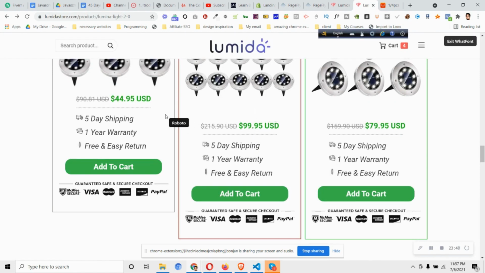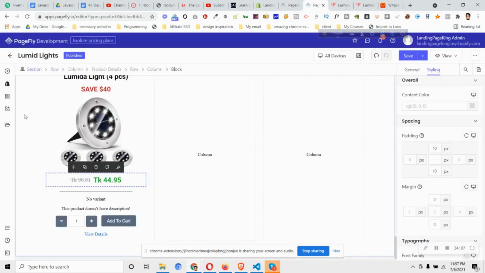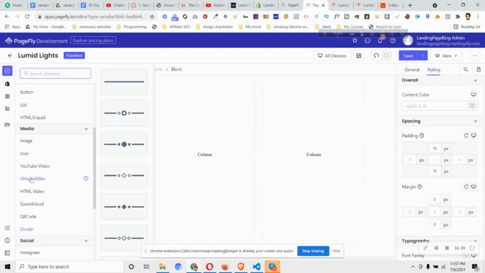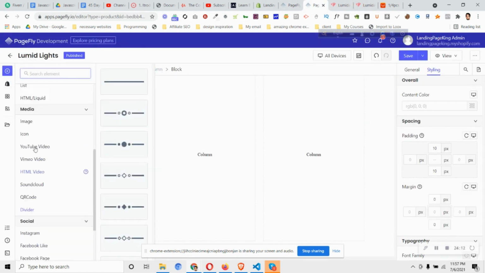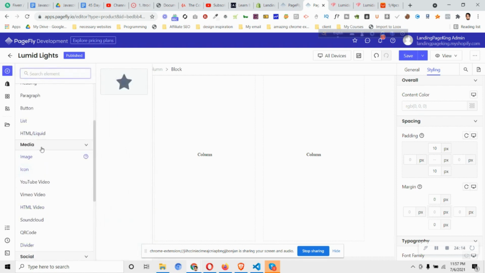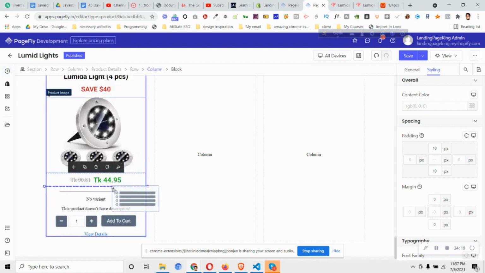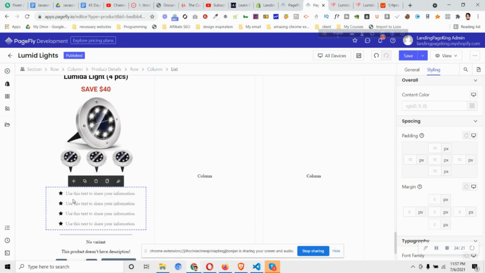Okay, so now we have a few more points about the products that we can add, like 5-day free shipping, 1-year warranty, and then free and easy return, something like that. So for this we need to go to PageFly again, and as we added before, we have to go to add element and then go to the icon, I think icon, yes. Nice. So I'll go to the list and then we have to take this one here. Okay, so this is the option.